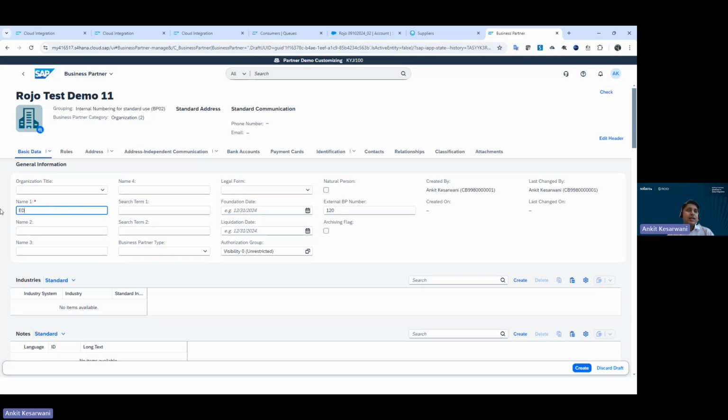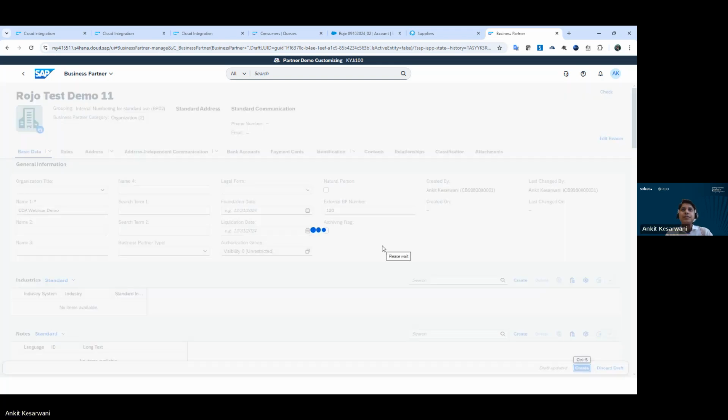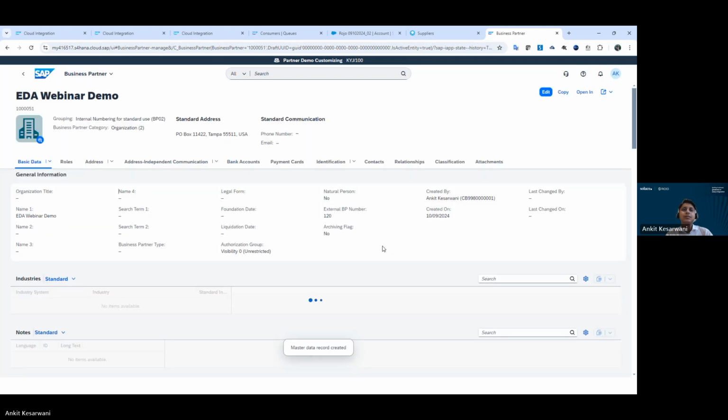Let's call it EDA webinar demo, and create it. So what should happen now is an event will be triggered and sent to event broker. And from there, our queues will receive those messages since they are subscribed to that topic. And from there, my micro integration will read these messages from this queue and they will be replicated to Salesforce.